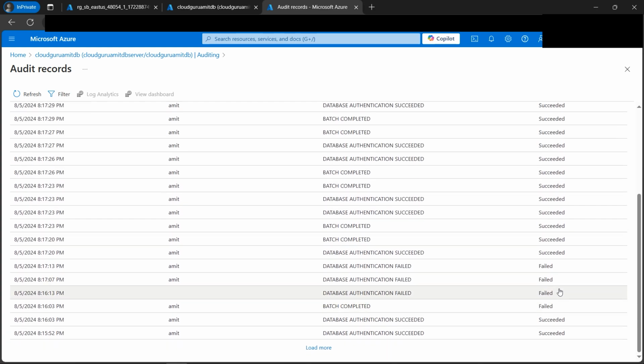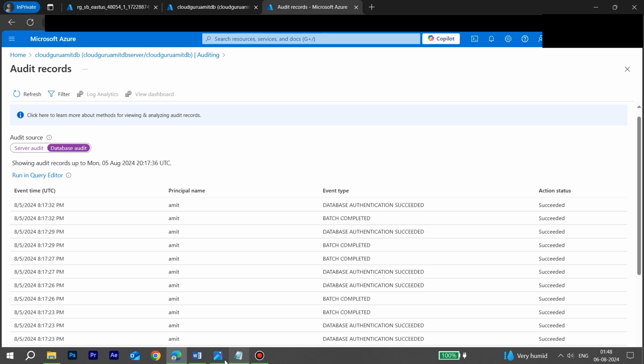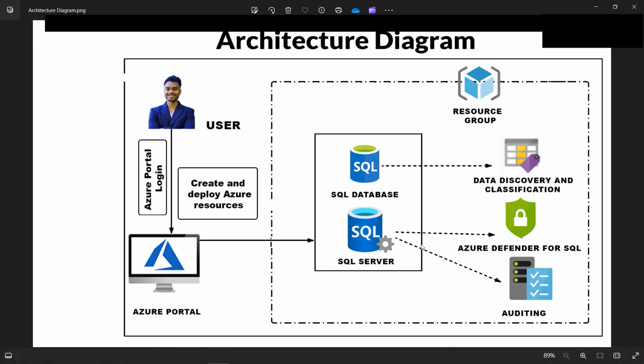So if we look here, what action status are succeeded and what are failed. Since we put some incorrect values, it got succeeded. So batch failed, everything got audited. So that concludes this tutorial. Let me flash the architecture diagram as a conclusion.